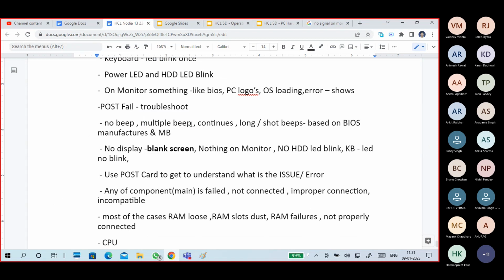So you get no beeps, multiple beeps, continuous beeps, or long and short beeps. Different types of beep sounds you will get if POST fails. Each type of beep sound indicates a different component failure on the motherboard, like CPU failure, RAM failure, other motherboard component failures, and BIOS related failures. Okay.